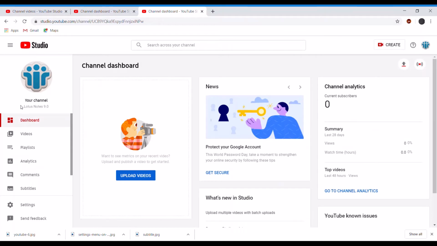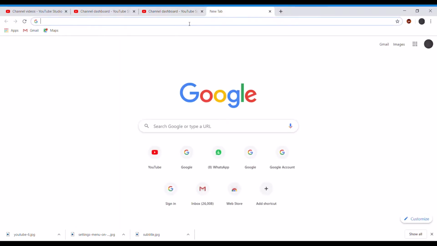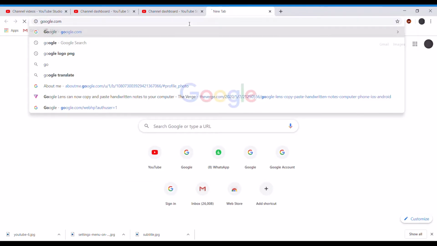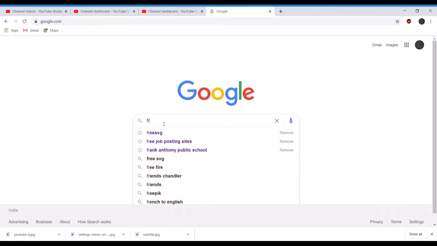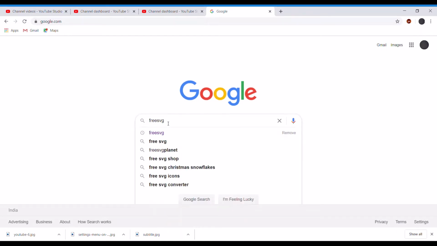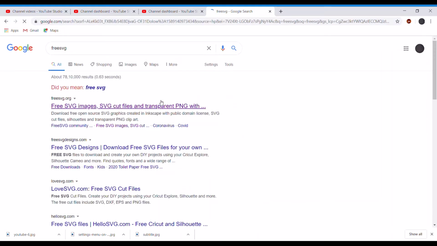This is my logo, and I want to change it. How do we change it? First, open Google and type free SVG. This is the website, free SVG. Click enter. Here the website is coming, free SVG image files.